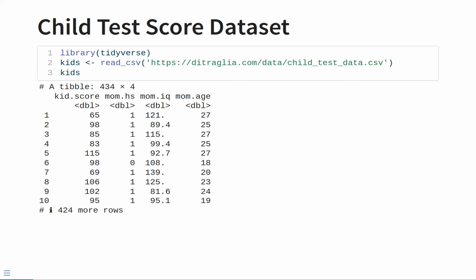If you run that command and then you type the word kids into the console, you will see the following dataset. So kids is a tibble, and it contains these columns that I mentioned before, and you can see that it has a total of 434 rows. Each row corresponds to a kid and has information about that kid's mom as well as the kid.